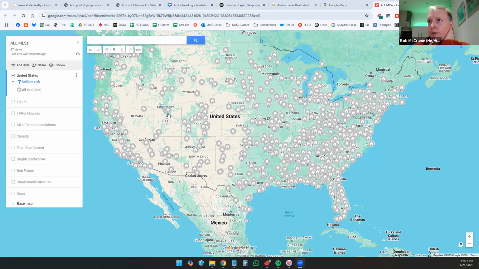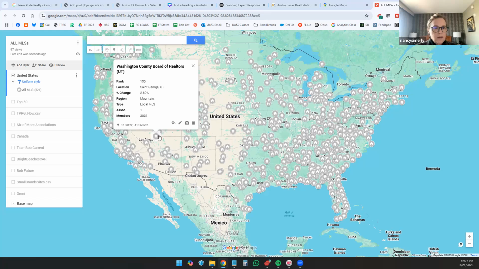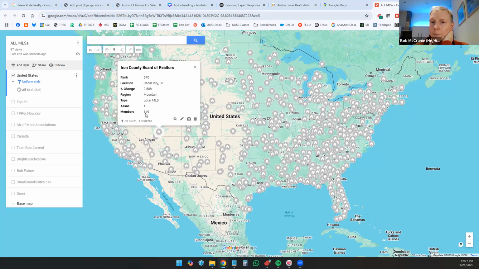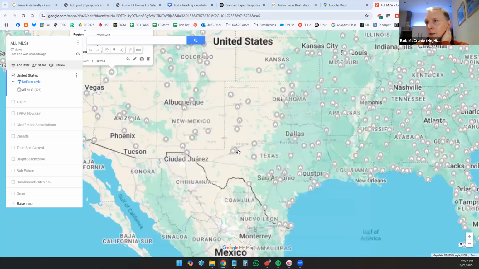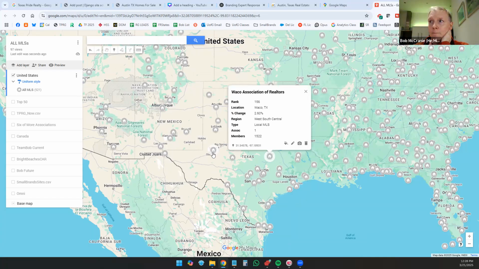So every gray dot you see here is an MLS. And it'll tell you how many members. Some of these have like 649 members. Let's stick to Texas here. Abilene, 15 members. How is that surviving?